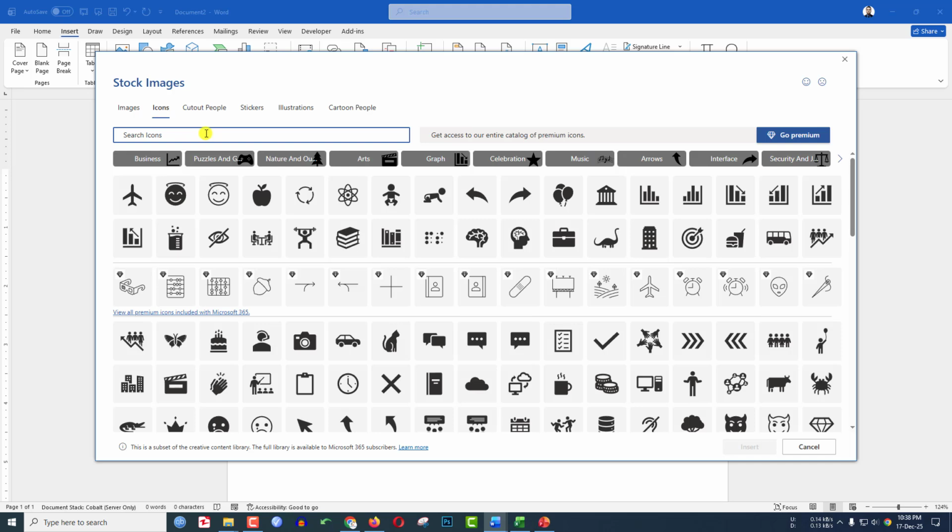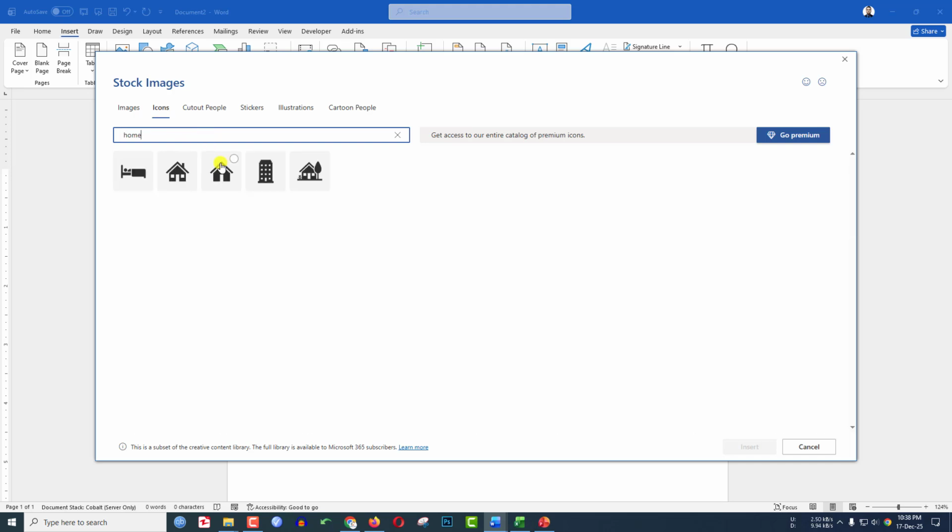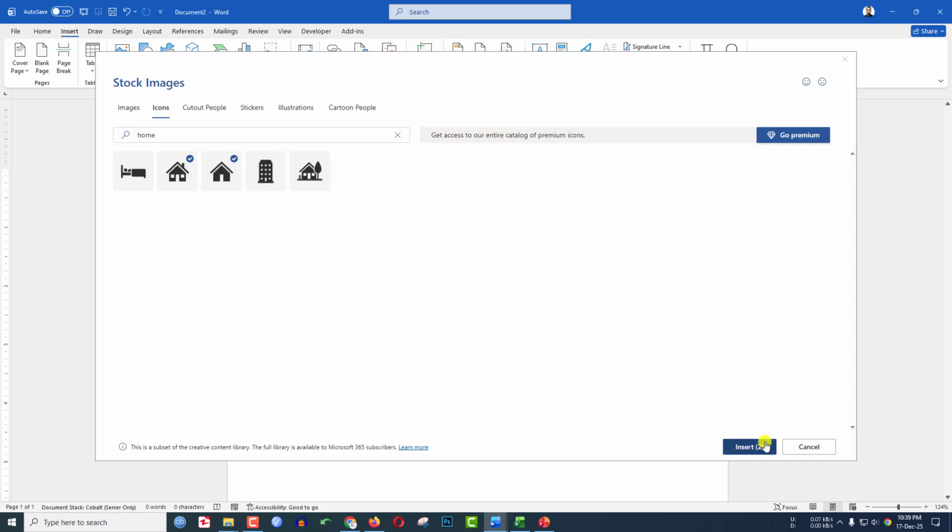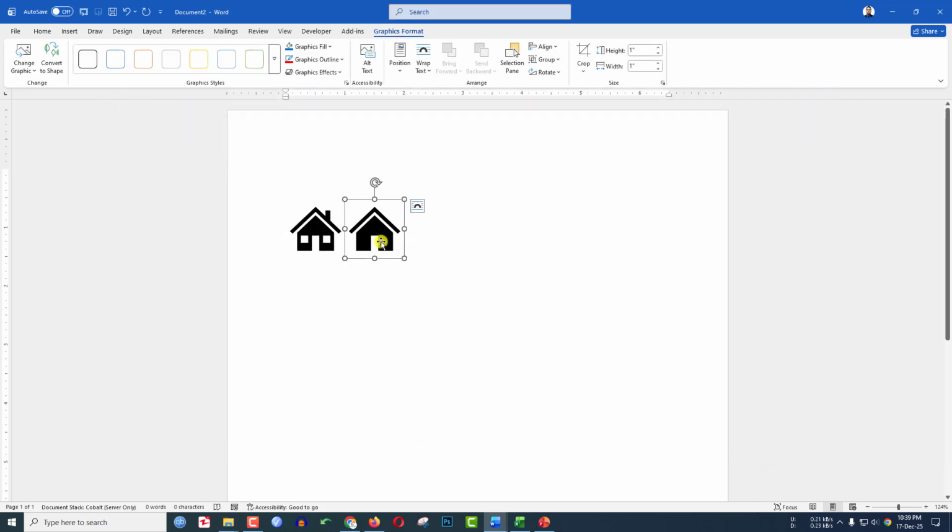Now search here by writing Home. Then here you will see various symbols. Check it and click on Insert. Then the symbol will be inserted.